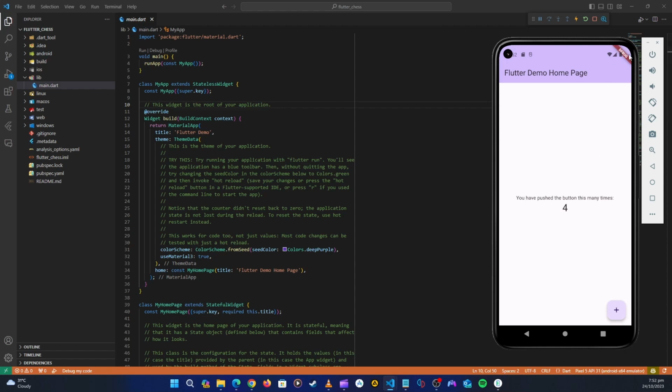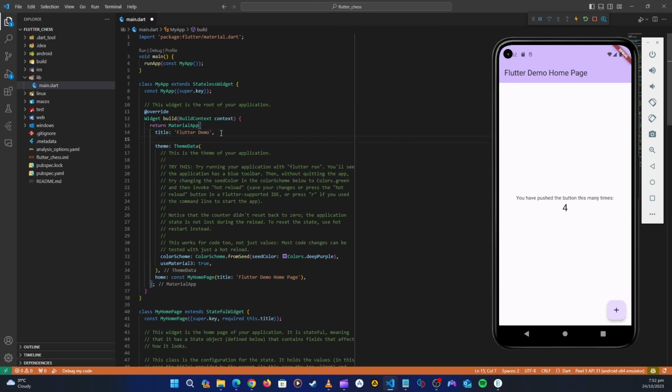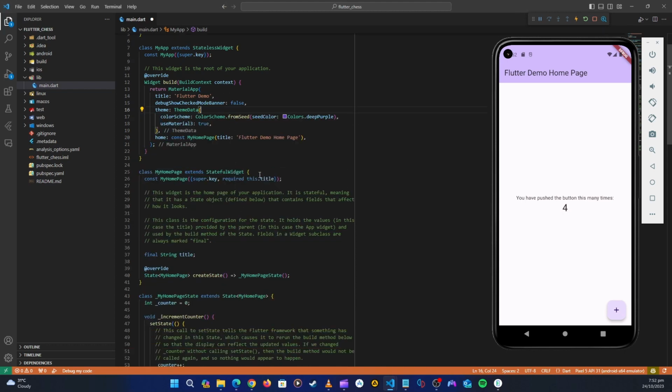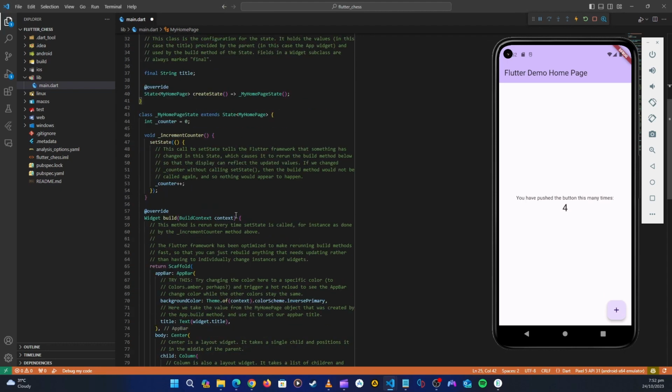So first, let's remove this debug here. For that one, we simply just need to say debug mode banner to false, and then we don't need all of these comments. And then for the home screen, let's create our own home screen, not this one.